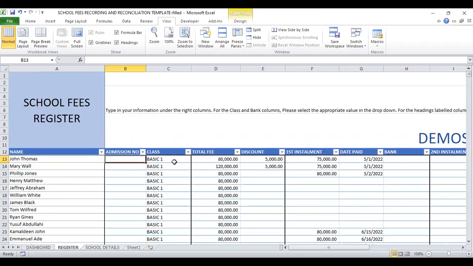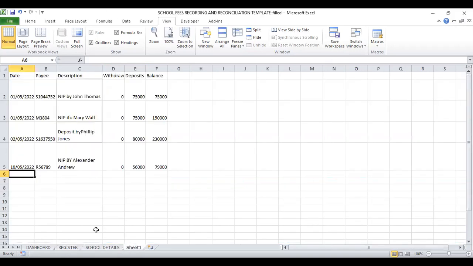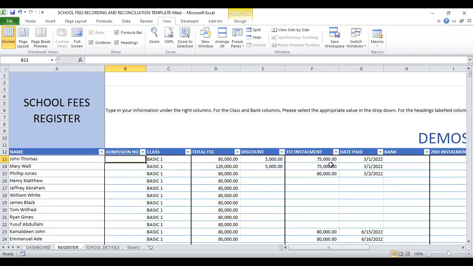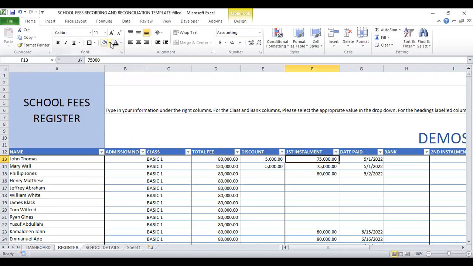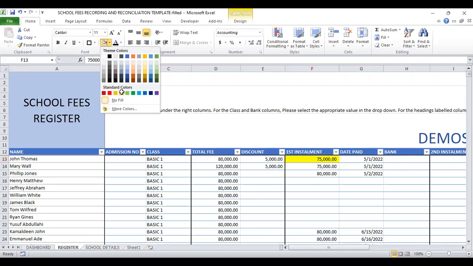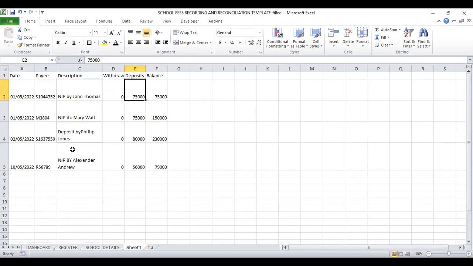The first thing to consider is, okay, let me look at the first person here on the statement. This is NIP by John Thomas, 75,000. So let me go to my register to see if I have that same 75,000 on the register. So I have it on the 1st of May. So I can highlight that to show that it has been reconciled. That payment in the bank statement is also in my record.